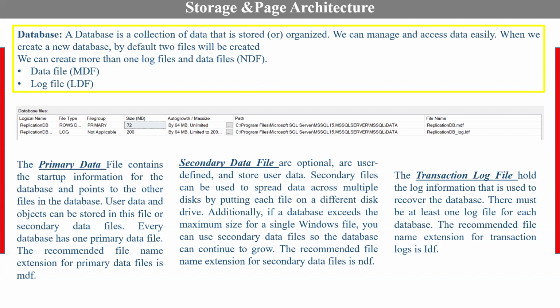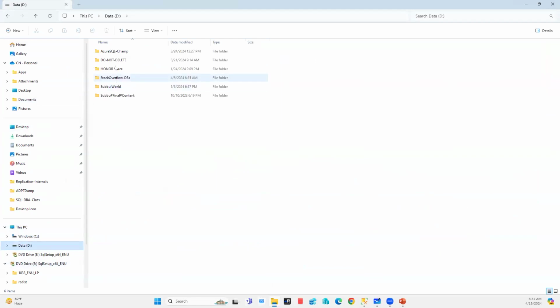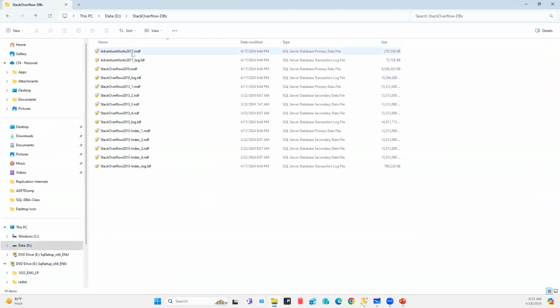Going forward, we'll see one by one what exactly we can do at the DB level. Whenever you create any database in SQL Server, by default you will see two files: one is .mdf, one is .ldf. So two files you will see. This is how you will see the files, sir.